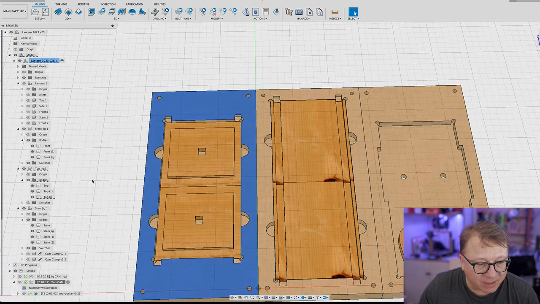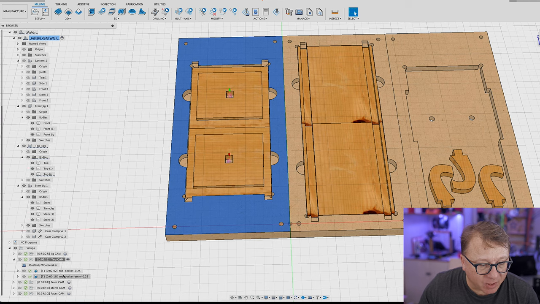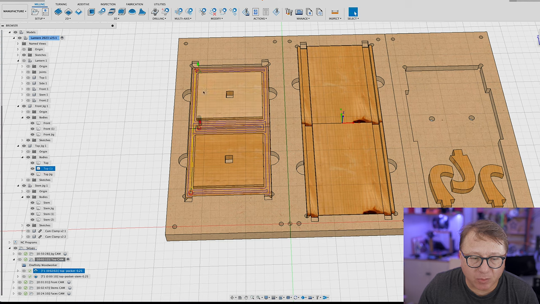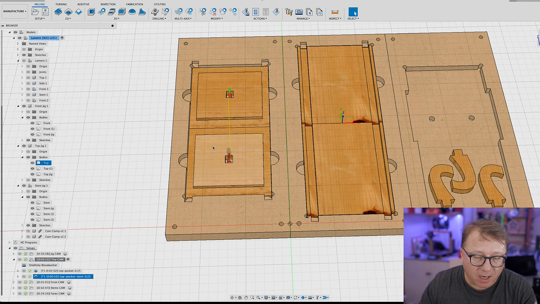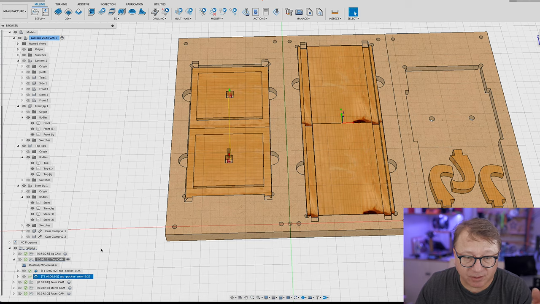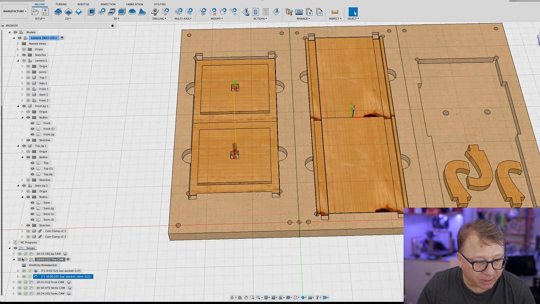All right, so what you see here, when you select this CAM operation for the top, you have a pocket which cleans out most of that material, and then another pocket which cleans out that center bit for the stem. They're two different operations because they have two different bottom heights, but otherwise they're essentially the same cut, just with slightly different geometry.